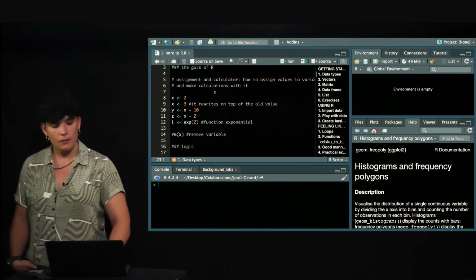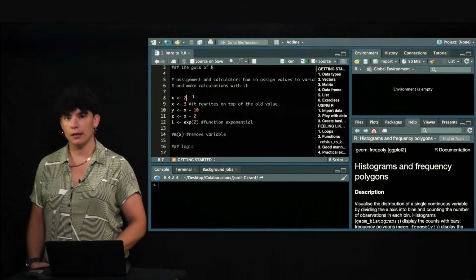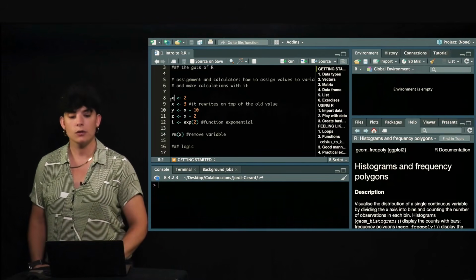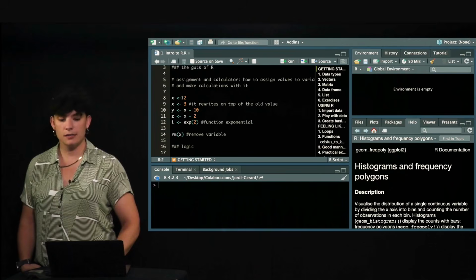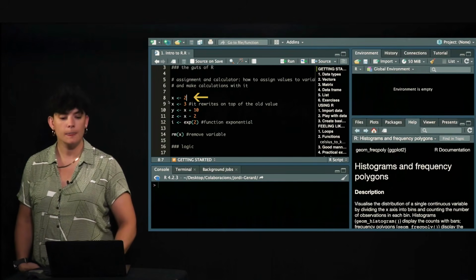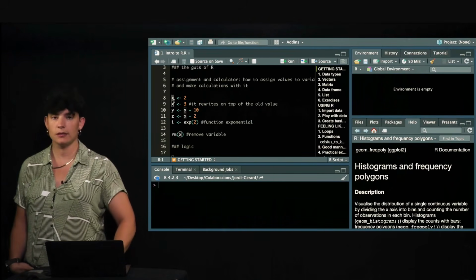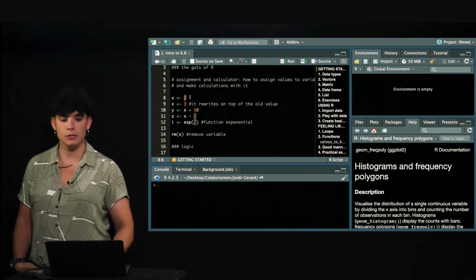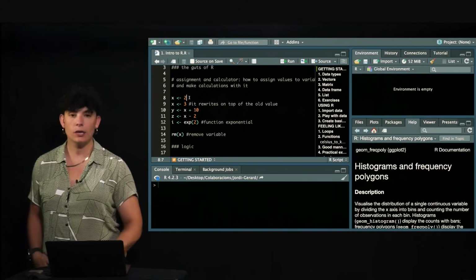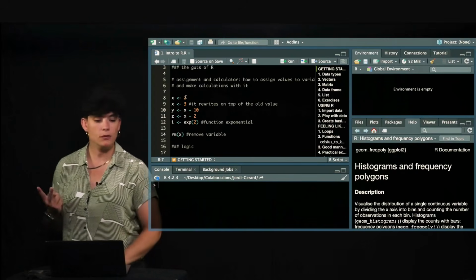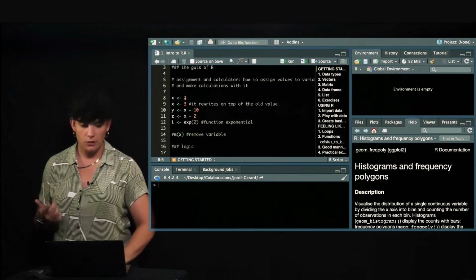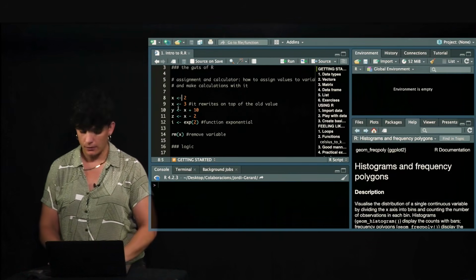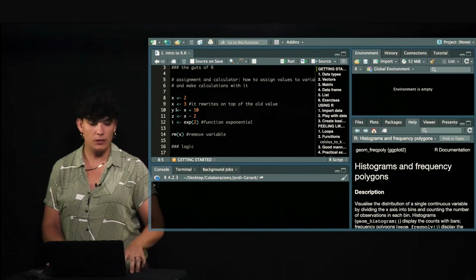So R works as a big calculator, so we are going to be assigning numbers to different variables. The assigning sign is this arrow here. This is the variable we're going to be creating. In this case, it's going to be the x, and we're going to assign the value, the number 2, to that x. How can we execute an order? There are two ways of doing it. The first is to point at the line we want to execute, and then if you have a Mac, you can press Command and Return.